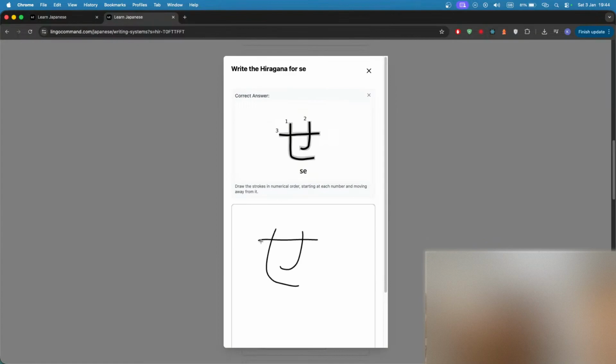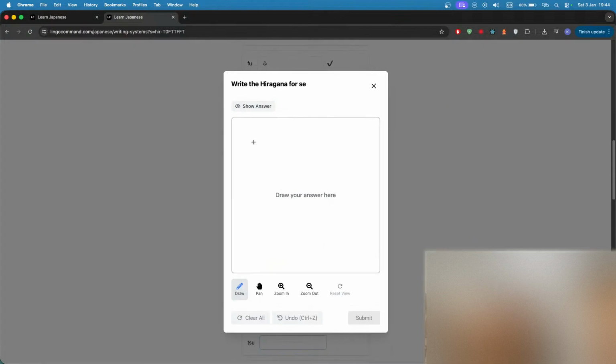So the thing I'm noticing here is I started with this stroke, then this is the second, and this is the third. Whilst if you look at this diagram, that's not correct. You start here, then you go to the second one, and then you go to the third. So the third is the horizontal dash. So let's write this in the correct stroke order.